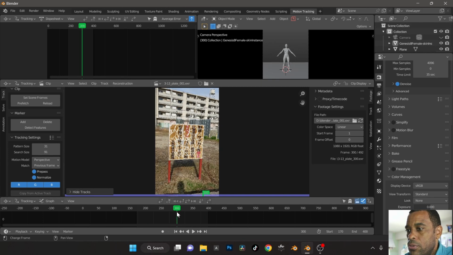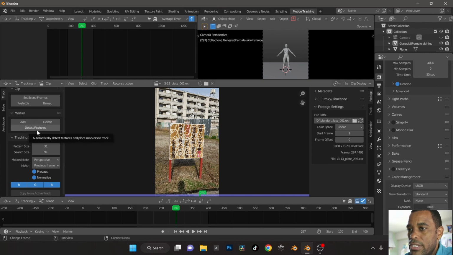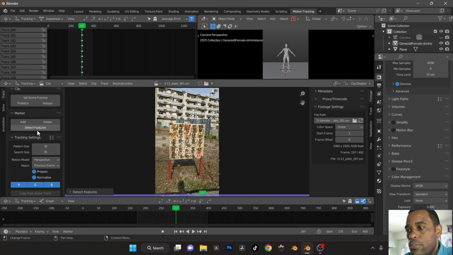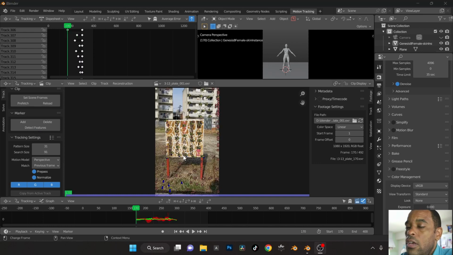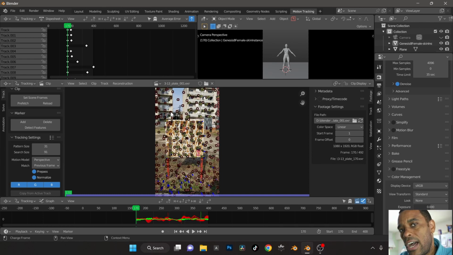I'm gonna go into the middle and repeat the same process. I'm gonna go detect features, and then I'm gonna track forward, go back to the middle, and then track backwards. All right, so I've completed all the tracking. I went forward, back, middle, forward, middle, back. Now I'm gonna go ahead and press A, Alt H. That's gonna unhide all of our tracks.